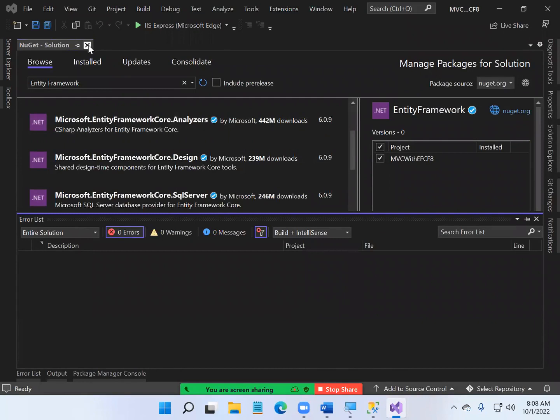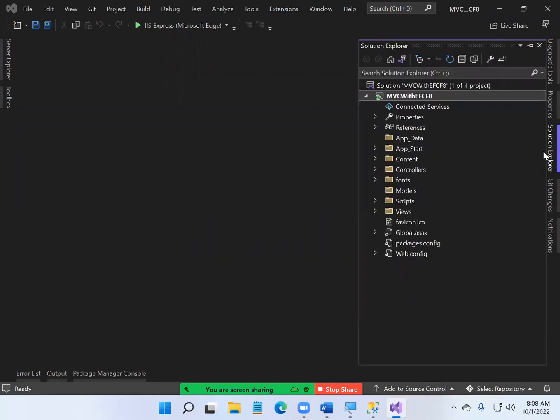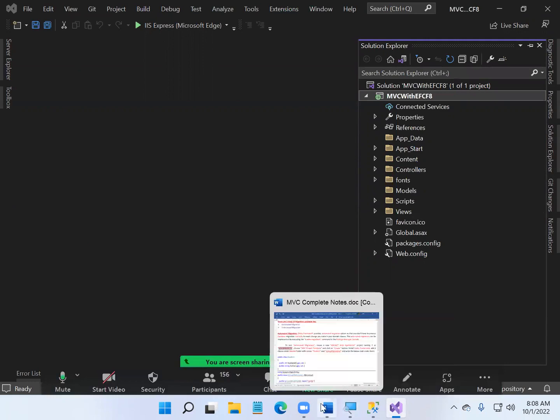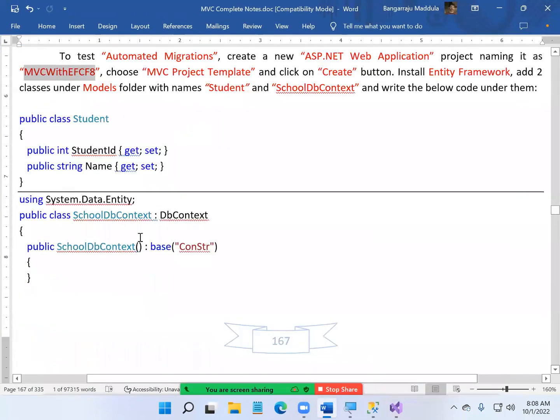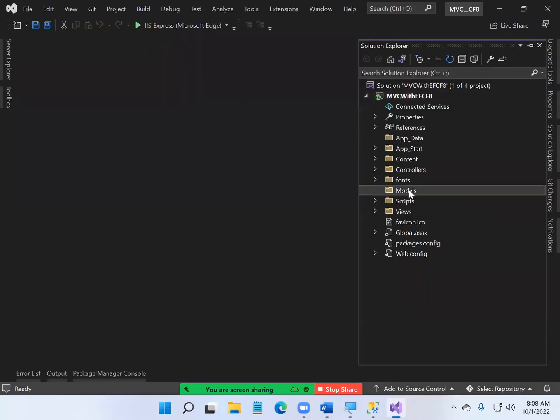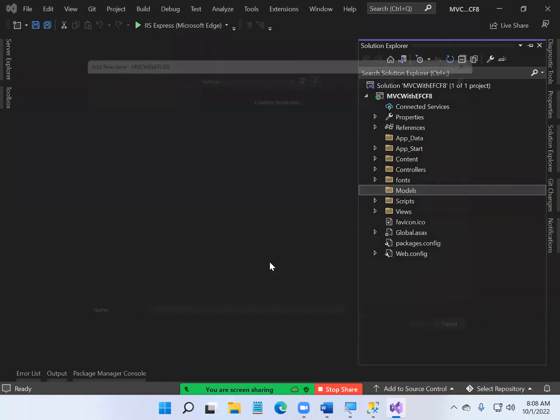Yeah, install. Now let's create our context classes. Not the context classes, domain classes. The first domain class we'll go with is a student class. Customer or student, something I used. A student only. Student is my class. Model. Class.